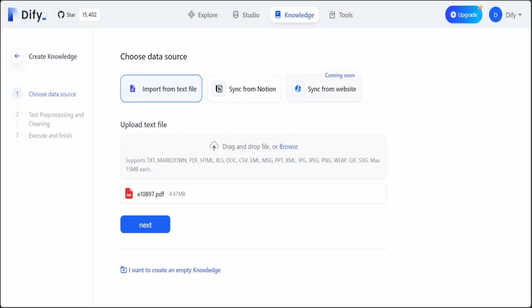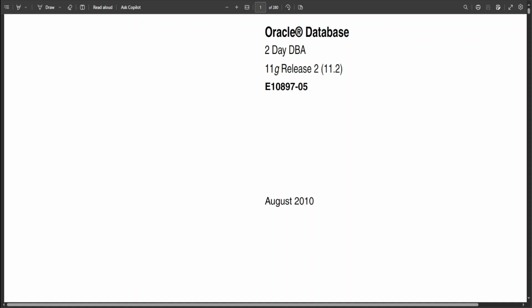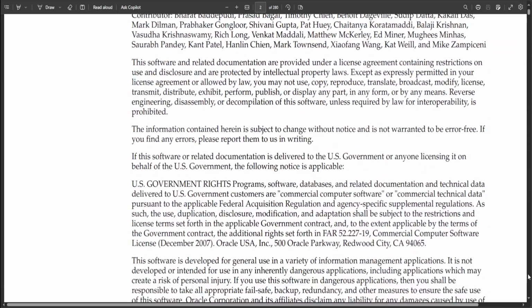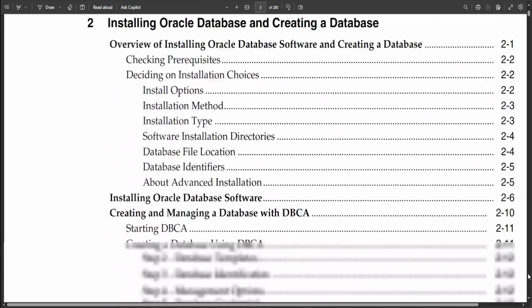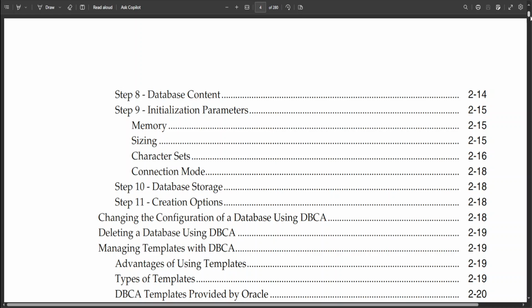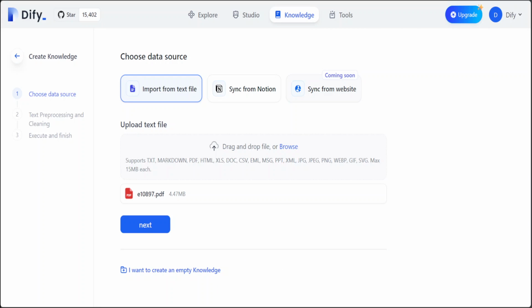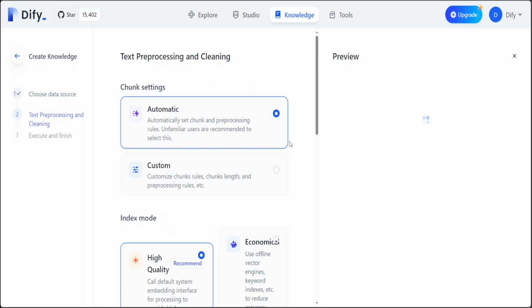Let me also quickly show you this documentation. This is a PDF document which contains Oracle 11G database documentation from like 14 years ago. Still pretty good, I would say. Really beautiful version of Oracle database. Anyway, I'll just upload it and ask questions about it. Let's go back here. I already have uploaded it, as you can see by clicking on this browse button. And then you can even sync it from a website very soon, or you can sync it from Notion. I would really love if they could do some Confluence here too, but anyway, click on next.